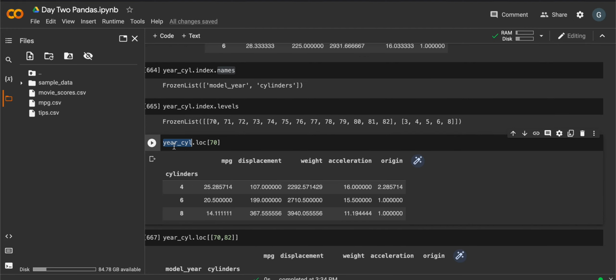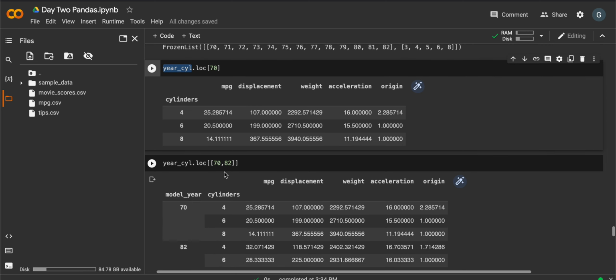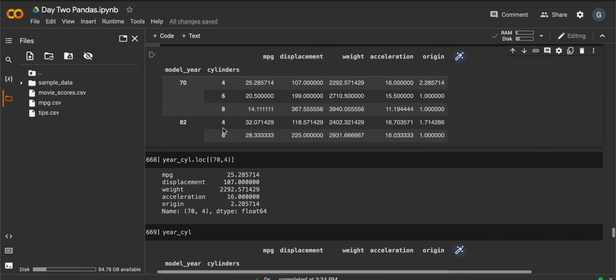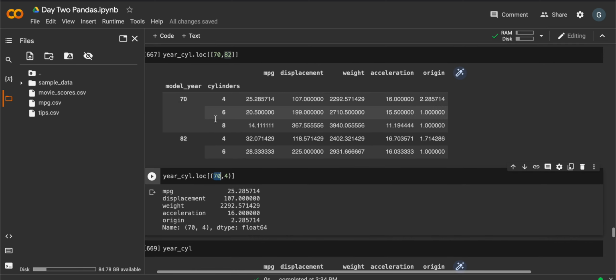And suppose year_cycle dot loc of 70, then it will only print those values in which the model year is 70. Here it will only print those values in which model year is 70 and 82. Here it prints those values in which the model year is 70 and the cylinders are 4.